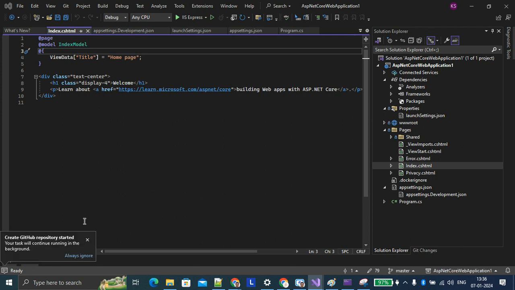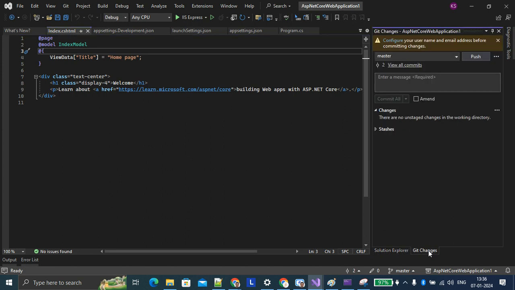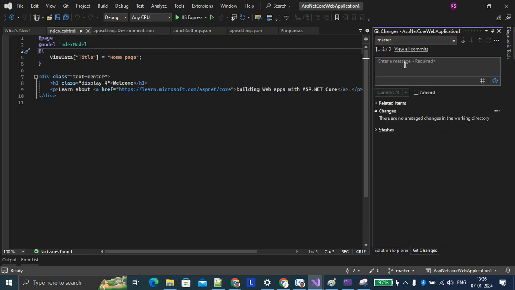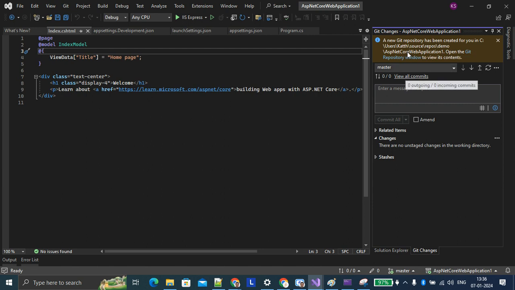Okay, that's it, you're done. So it takes some time. So always try to make sure, you can see it is expecting, the left is up, the right is down, means two are supposed to go out to server. A new git repository has been created for you, see this particular one, open git repository window.